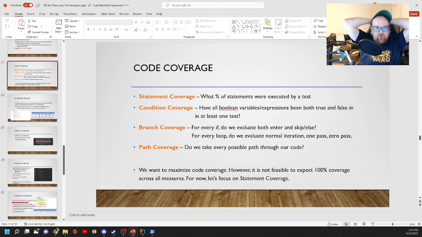Conditional and branch coverage are a bit trickier. Conditional coverage is for every Boolean expression or combination Boolean expression, things with and or or, you have tested every possible combination of true and false. Like if you have a Boolean with an and, testing true-true, true-false, false-true, false-false. Sometimes that's not possible. For example, if I said x is greater than 1 and x is less than 10, it's impossible for both of those statements to be false. So at that point, you have to take that into account.